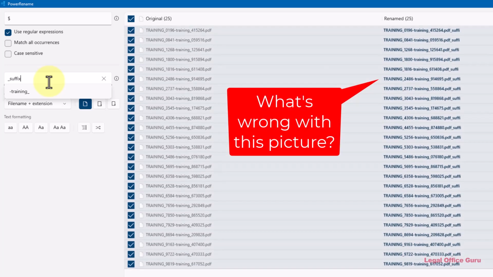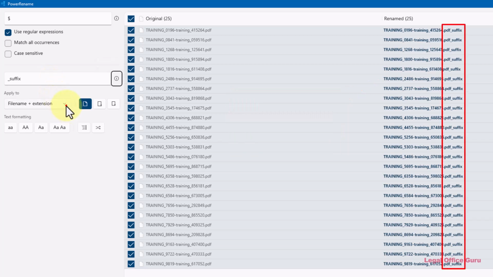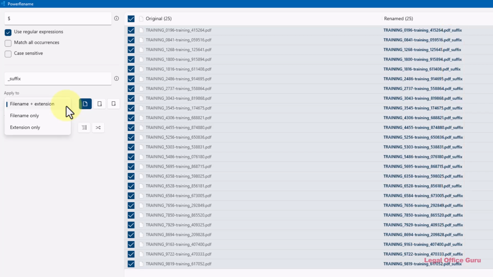And here's the first instance we've run into so far where the Apply To dropdown becomes important. Obviously, we don't want to add this suffix after the file extension because that could affect whether we're able to open these PDF files in a PDF editor by double-clicking on them. Instead, we want the suffix to appear just before the period and the file extension. To do that, I'm going to click the drop-down under Apply To, and instead of filename plus extension, choose filename only, which moves the suffix into the proper place.